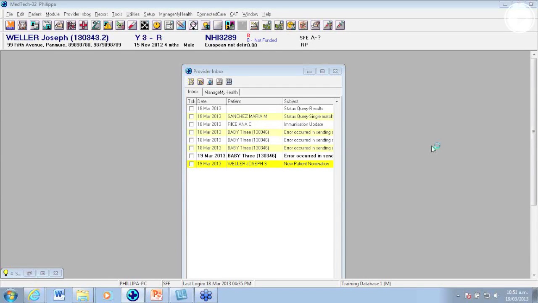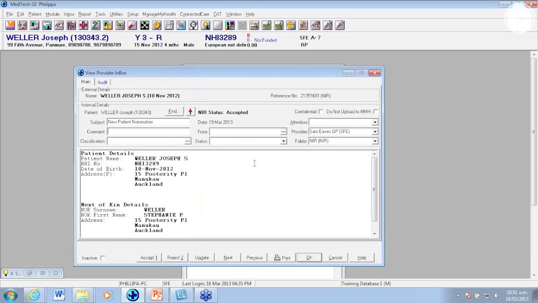NIR birth nominations. The NIR will send a birth nomination to the relevant practice after a baby is born. That will arrive via HealthLink into the provider inbox and will look a little like this. We can double click to open the birth nomination for Joseph Weller, and you can see here it's showing that the next of kin is Stephanie Weller.